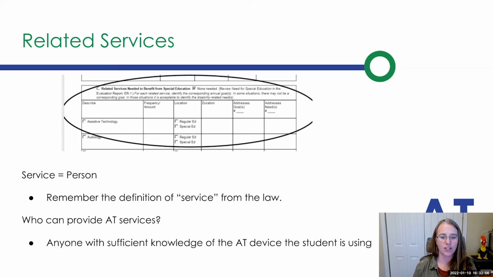So again, the definition of service from the law: anybody that is providing students with the evaluation of, selection of, acquisition of, or use of assistive technology. And you're going to put the frequency and amount. This is the amount of time that somebody is spending with the student to either select, acquire, or use assistive technology.